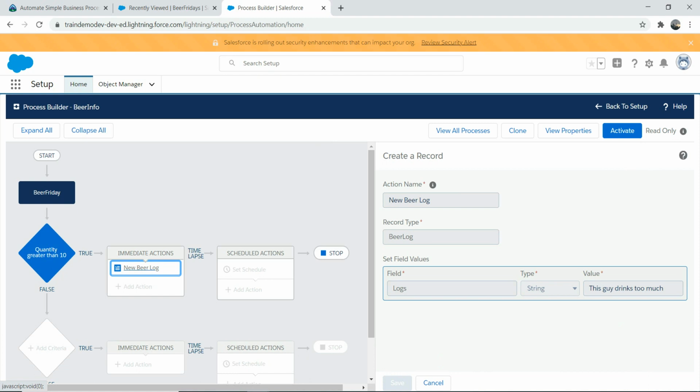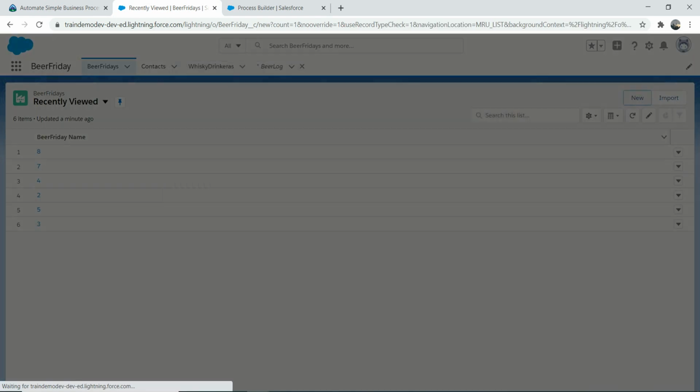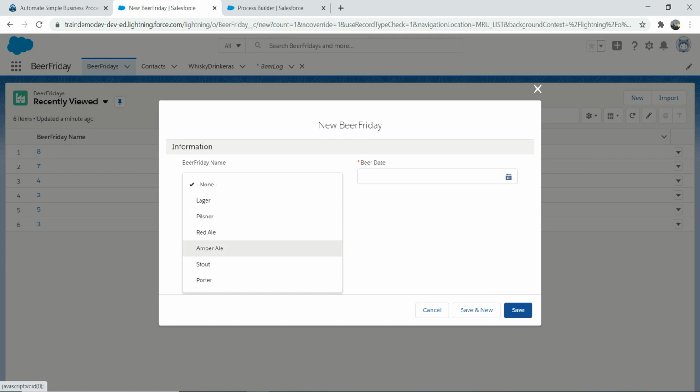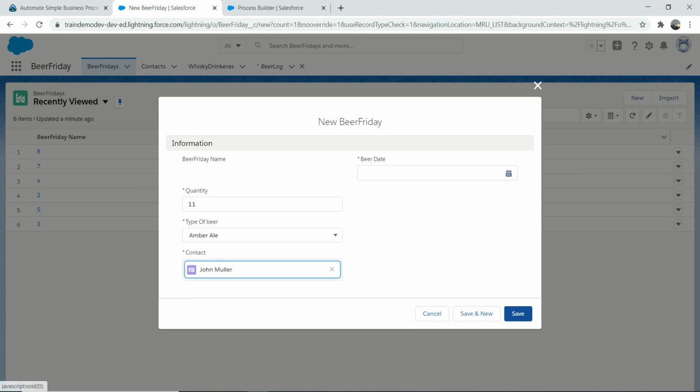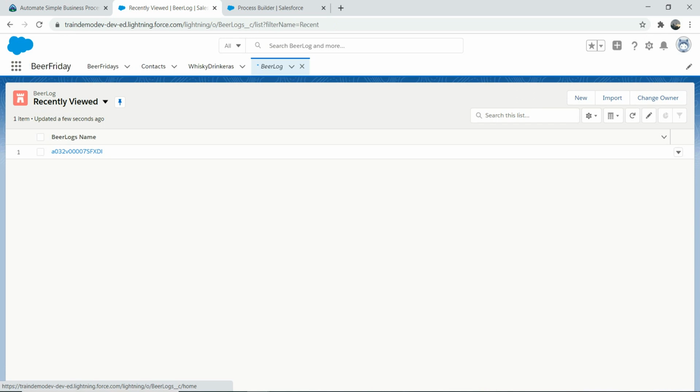So immediate action, name beer log, string, the guy drinks too much. Not sure if I have... okay, maybe I haven't activated it for whatever reason, that could be one of the reasons why. Okay, let's try that again. We're going to try again, 11, amber ale, put whatever you want, and it's 17, it doesn't matter. Okay, go here, beer log, right, there you are.